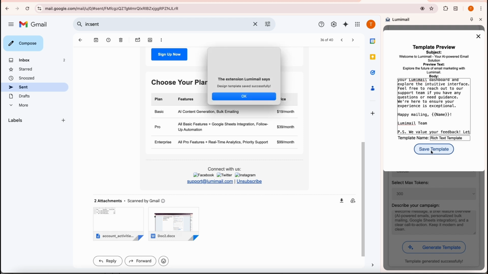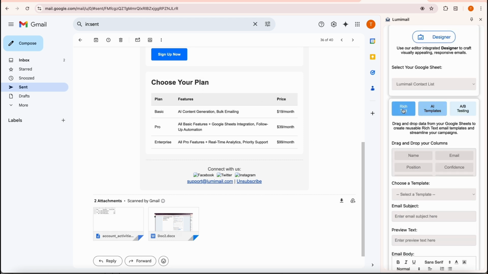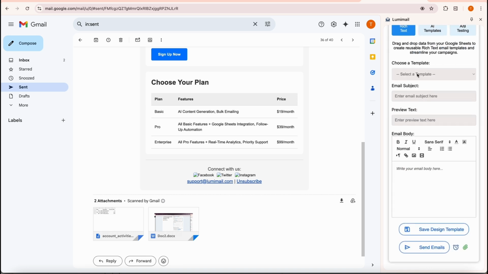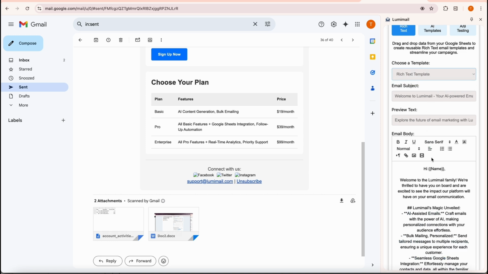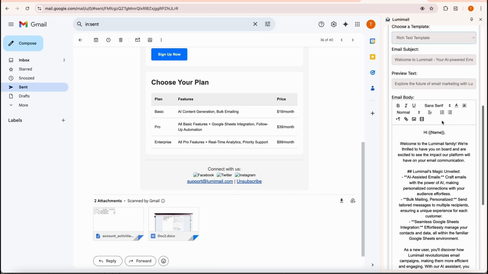Now that we have a template, let's open it on the Rich Text tab to review and edit as needed. Browse and select the template we've just saved. In this Rich Text Email Template Selector, you'll see a list of available email templates in Google Docs format only. Once you select a template, its subject line and body text will load in Lumimail's Rich Text Editor.